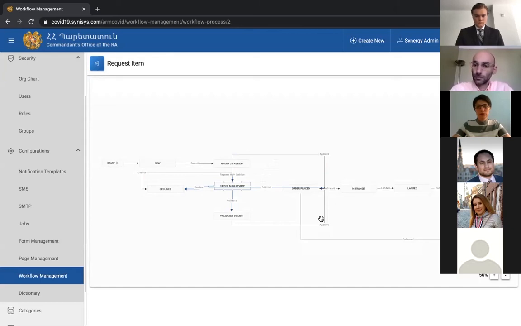I would also like to highlight that the system was created in 2 weeks with the involvement of our colleagues from the UN Coordination Office and the Government of Armenia, considering the high priority of the system to resolve the crisis in the country. I think that's all from my side.